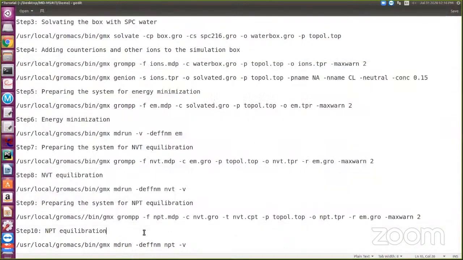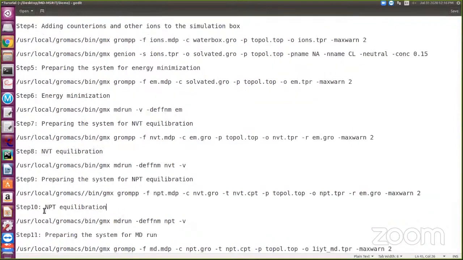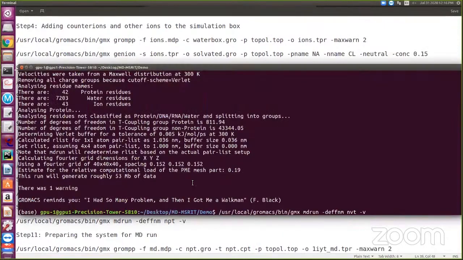The next one is I'm going to perform the last step of NVT. I'm going to run the NVT step. So this will take minimum 1 minute. Meanwhile, I'll just explain. Yeah, this I'm going to run now.